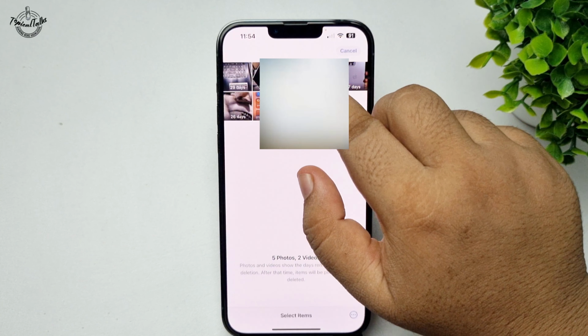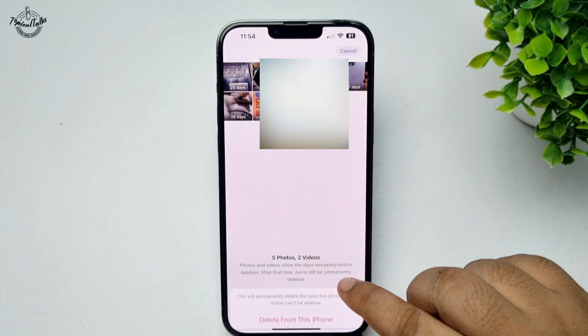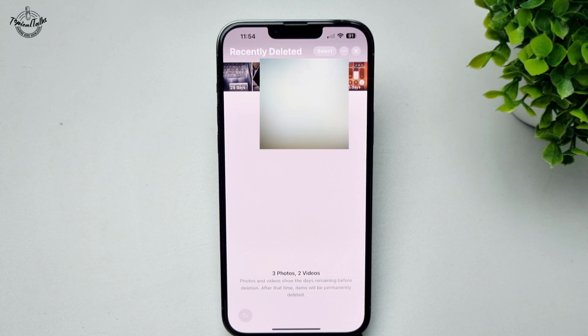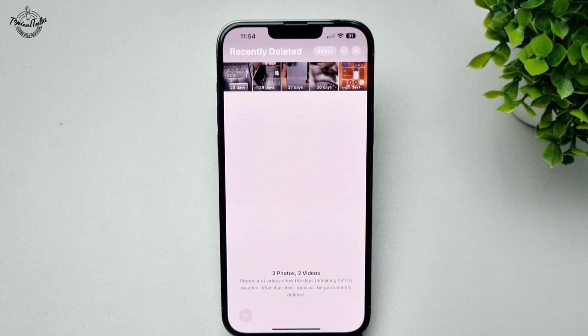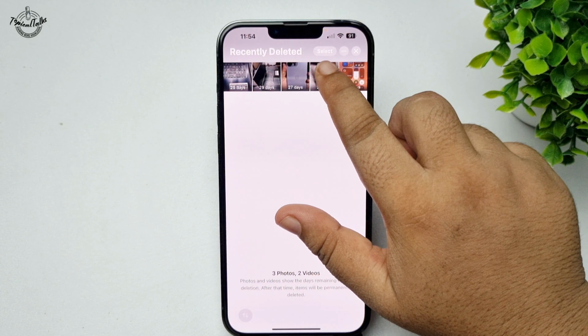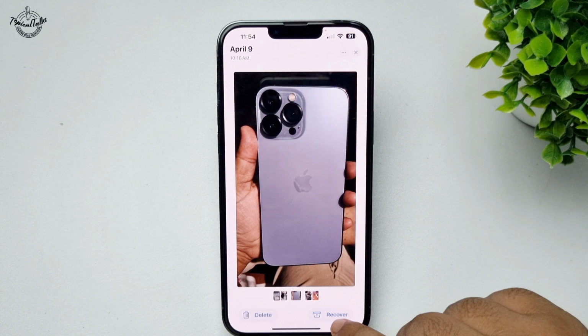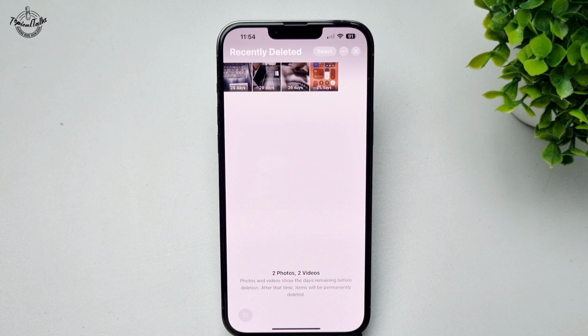photos. All you have to do to recover any photo from here is open the photo, tap on recover photo, and the recently deleted photo will be recovered or restored.